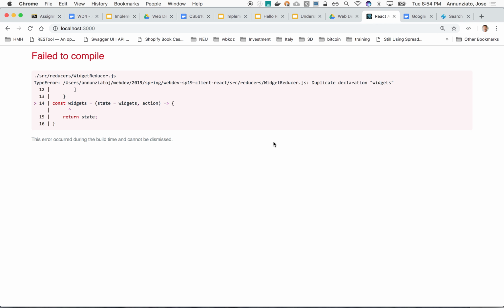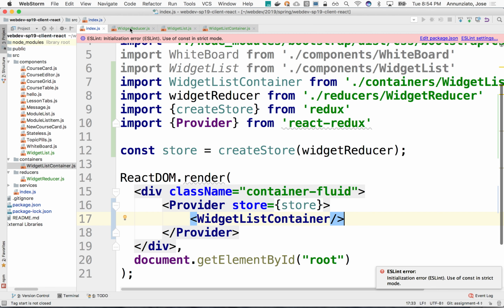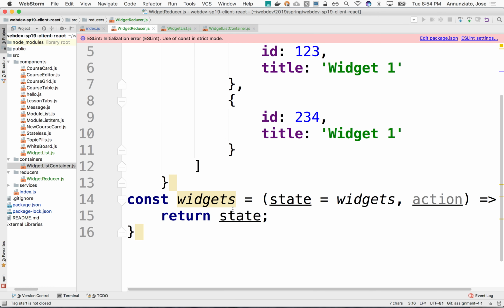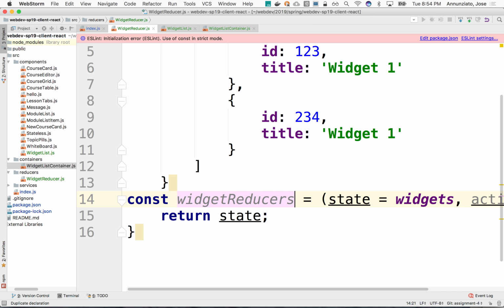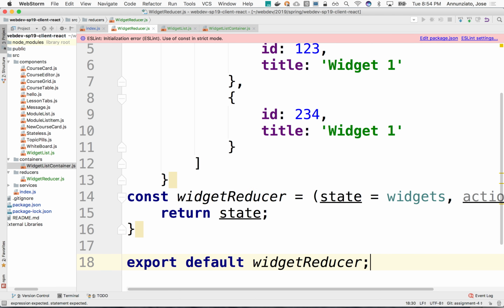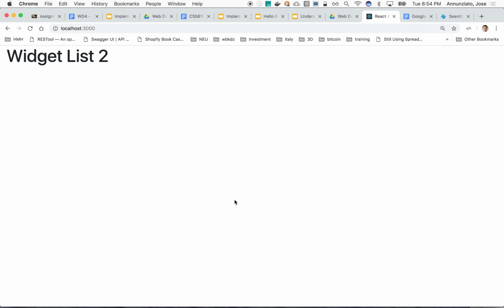Let's see if we broke this beyond repair. Apparently so. Let's see. Widgets, duplicate declaration. Oh, looks like my reducer, I call them the same thing. Oh yeah, widgets and widgets. So we'll call this widget reducer. And we need to export this, right? So this will be export the default, the widget reducer. There we go. So notice it says widget list 2 because there are two widget lists in there, right? Indeed. So we were able to feed that state to the component.